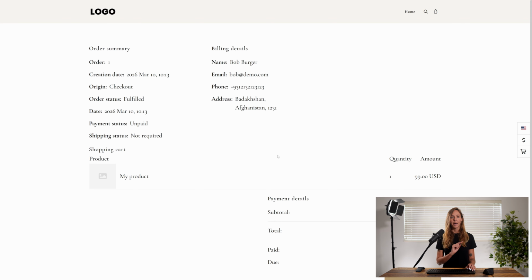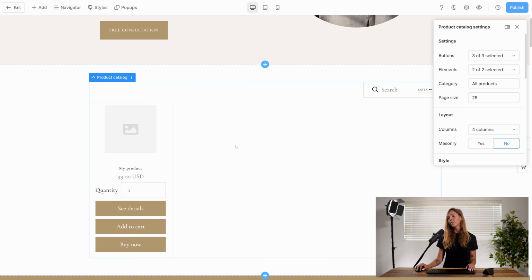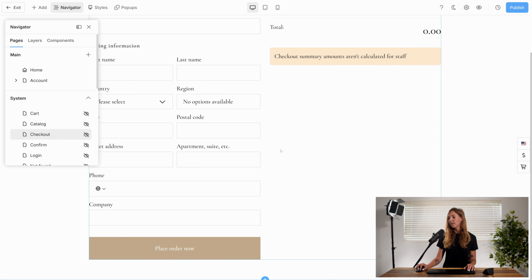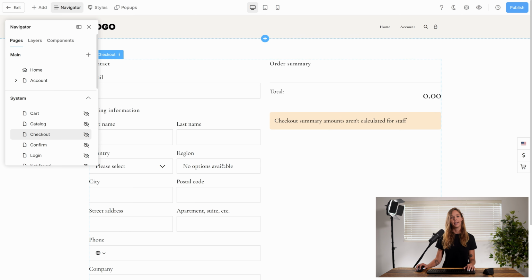So I'm going to navigate back to the admin area. And one thing to note is that you can customize the way that that checkout page looks. So if I come here to my navigator and I come here to my system pages and I go to my checkout page, I can come in here and customize this page to my heart's content. And so that system checkout is then going to change depending on what I do here. In order to edit this, please do go check out our page designer playlist, and that will teach you exactly how to customize all of the pages on your website.